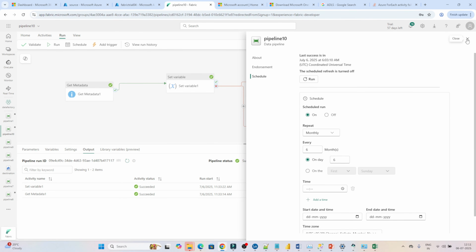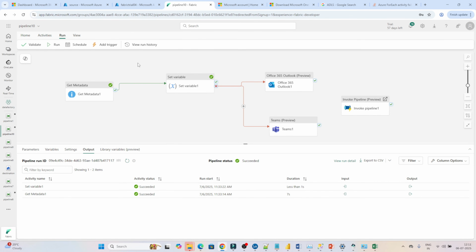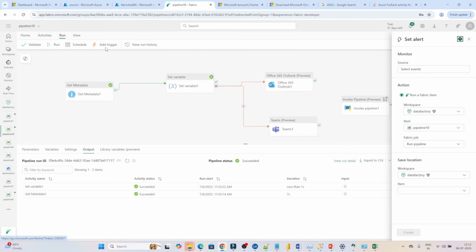So with the help of the schedule, we can schedule our pipeline. That is the first way. And even if you want to trigger this particular pipeline, another option is add trigger. From this add trigger you can select the source, run a fabric item. So this particular pipeline I want to run, and this is the workspace, and here only I want to save the location. So like this also we can do.